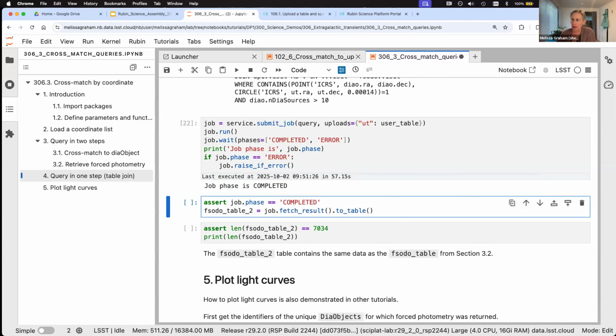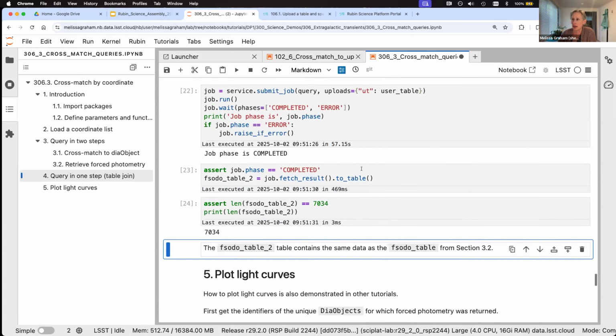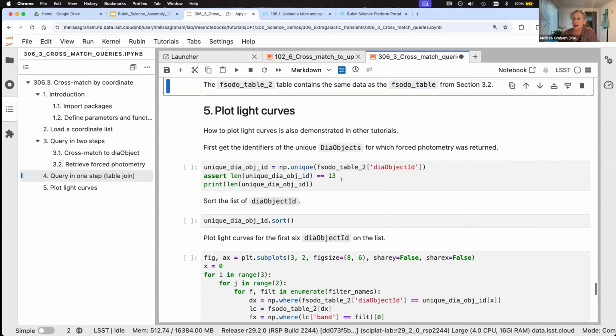Okay, no connection error this time. It's all happy. Again, about 7,000. It's the exact same results that we got from the 2 steps. It's just doing it in a more advanced way.